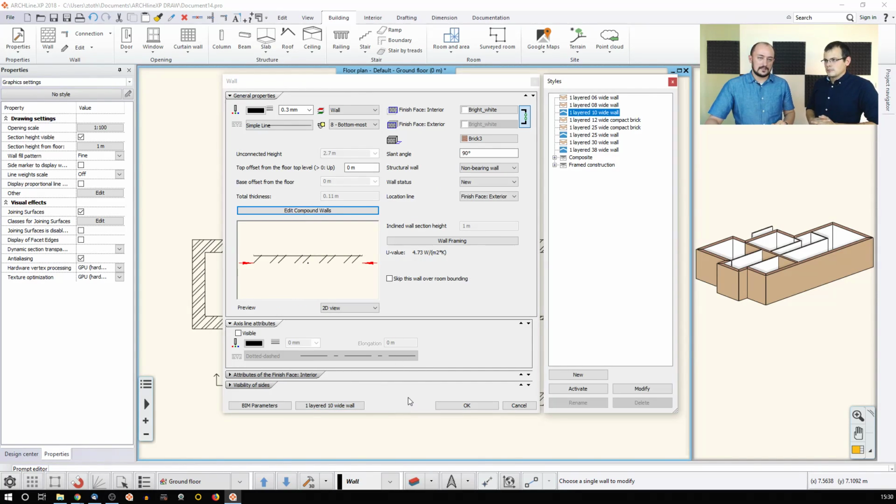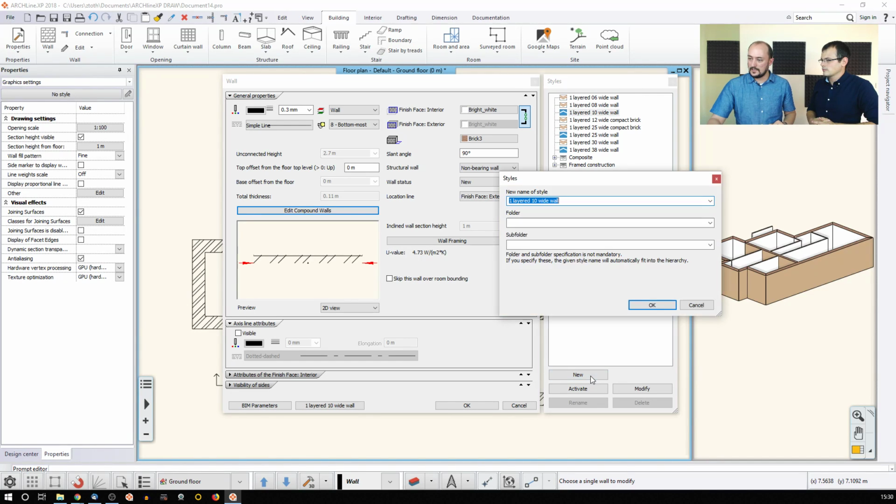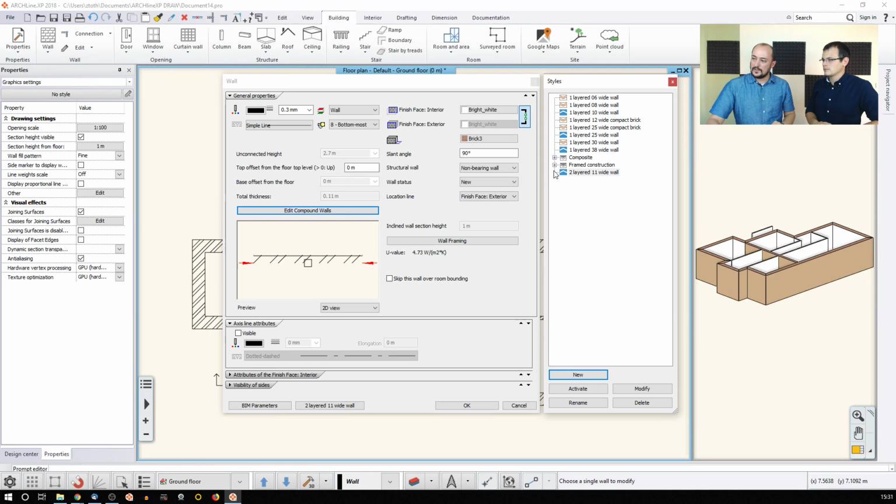You click here. That's the styles list. And here at the styles, you can add new styles to the installed one. So you can say, okay, it's a new style, and actually, it's a 2-layered 11 wide wall. Let's say, okay, this is the one here. Okay, that's it. You can set up a folder to further structure it. These are folders: the composite, the framed construction, and you can also set up a subfolder if you would like to further detail it. But now I just skip it and I say okay, and now it appears at the bottom of the list, and I can say okay.